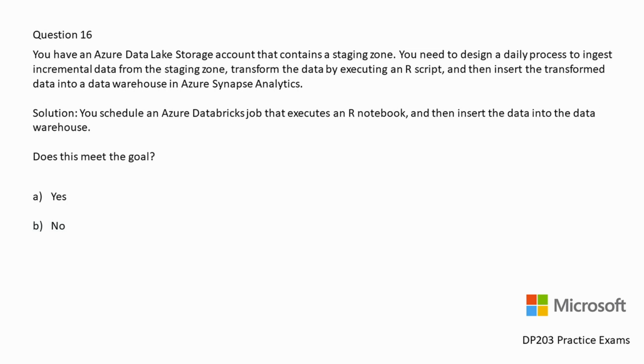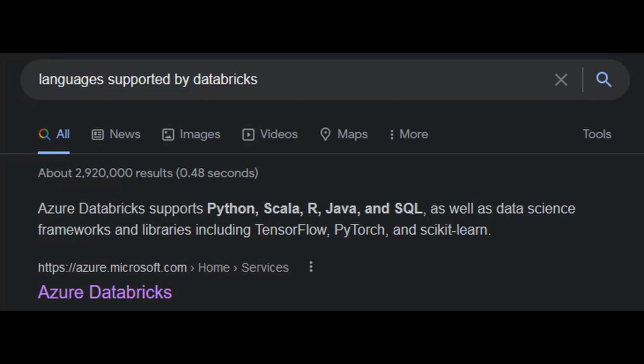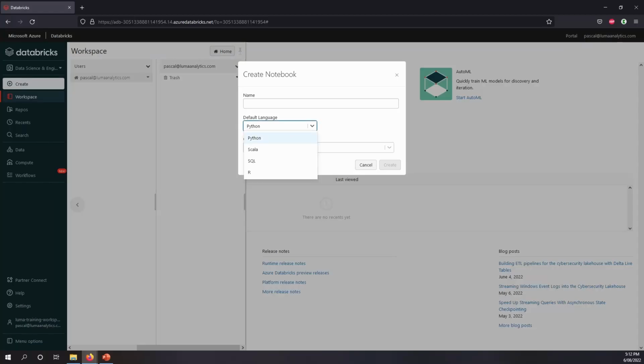Question 16. The situation of the question is the same as question 15. Question 16 asks, you schedule an Azure Databricks job that executes an R notebook and then insert the data into the data warehouse. Does this meet the goal? R is one of the languages supported by Databricks, alongside Python, Scala, Java, and SQL.